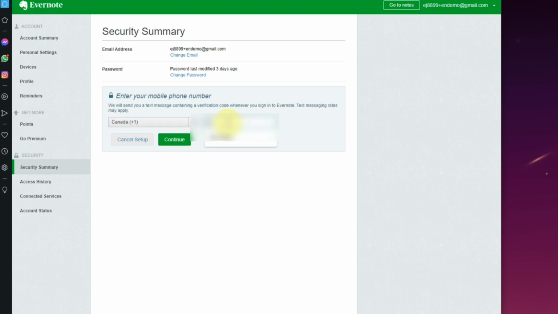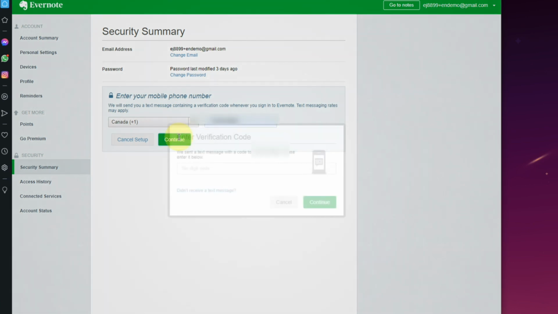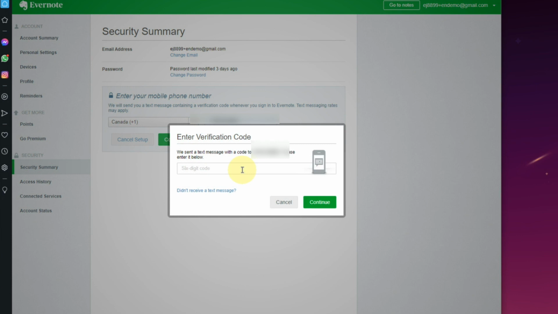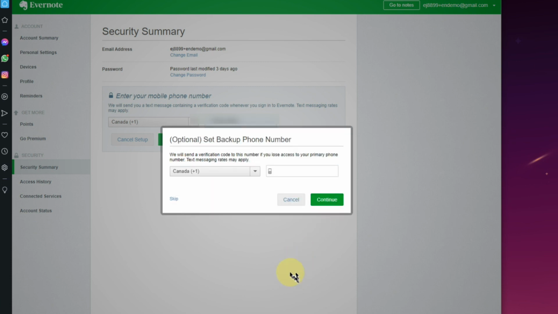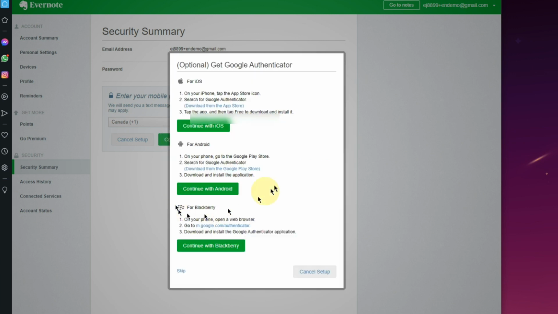Click continue, enter our phone number, and click continue. Now I'll get a text message that says, here's a 6-digit code. So we plug that in. Continue, skip for the optional backup phone number. You can put that in if you want. And now here, Evernote is suggesting, and it's optional, get the Google authorization app.